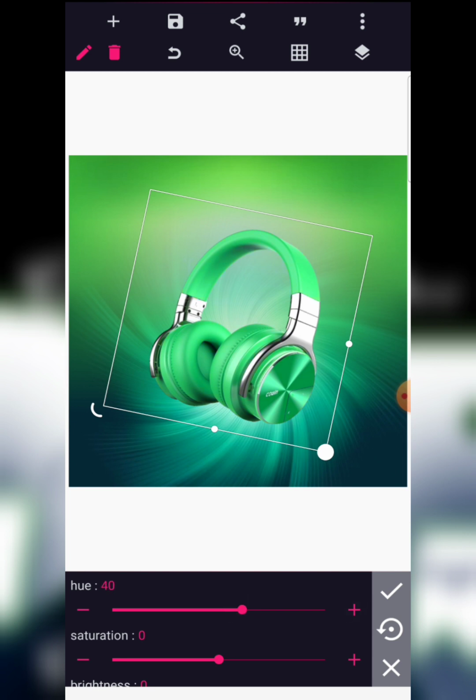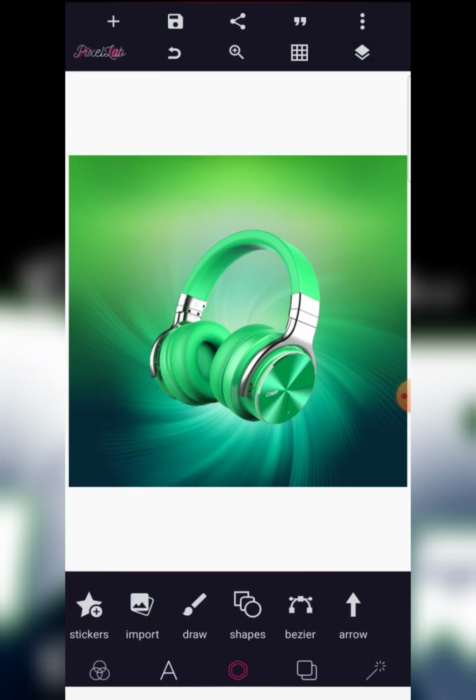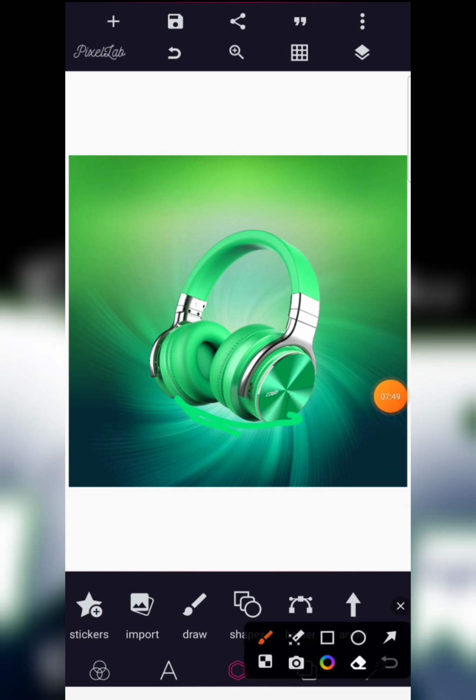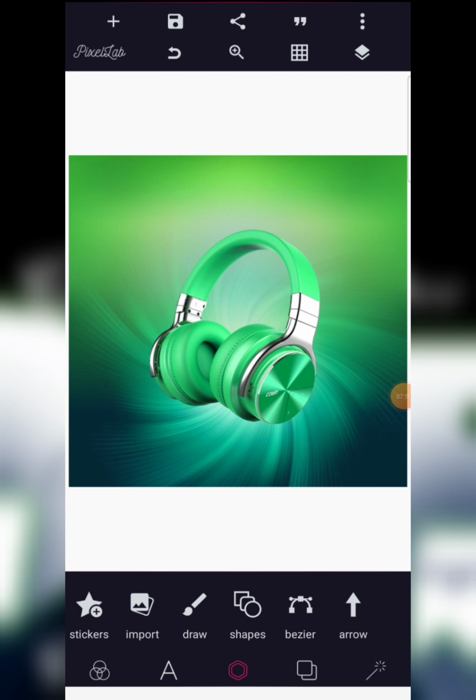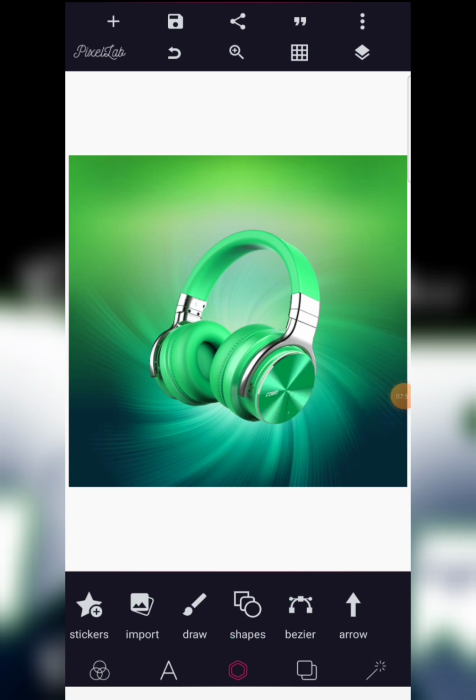Good. Now you click on the lock button in the layer panel and lock everything up. Bear with me, if this headset has a shadow down here, it will be nice. So we're going to proceed straight away to create our shadow. This is also another awesome tip, how you can create shadows for 3D shapes on Pixellab.